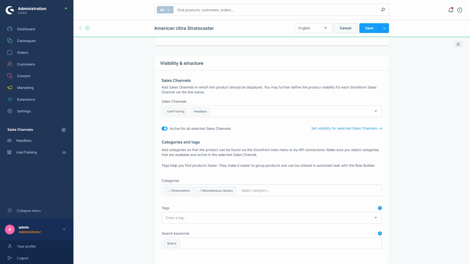When you scroll down to visibility and structure, you are now able to add more search keywords to improve the search engine visibility. For example, we can now add something like customizable guitar. If the customer now enters this keyword in the front end search, he will find this product.